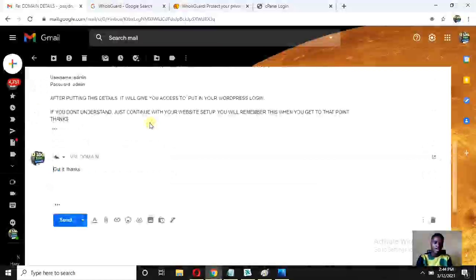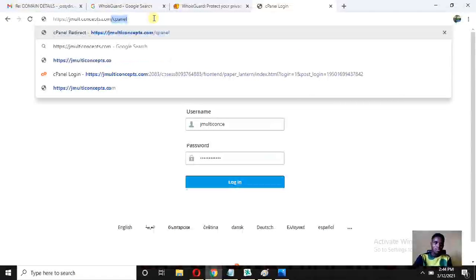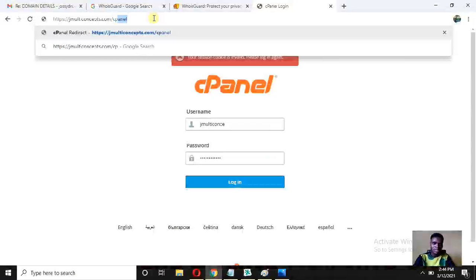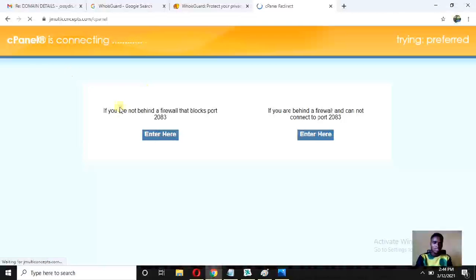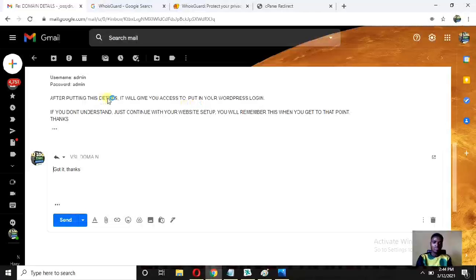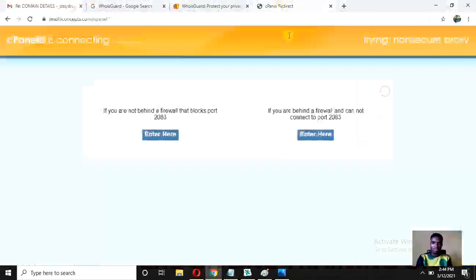How do you access your cPanel? What do you need to do? Just come to your web browser and type your domain name / cPanel. I already have it, so that takes us to the cPanel control. It's redirecting us to the cPanel control, where you can input the login details that were sent to you via the email. We are going to be inputting this information on the cPanel.